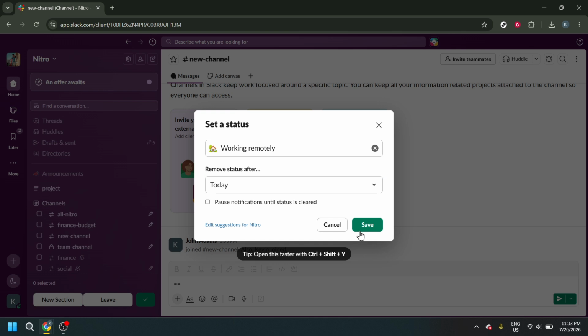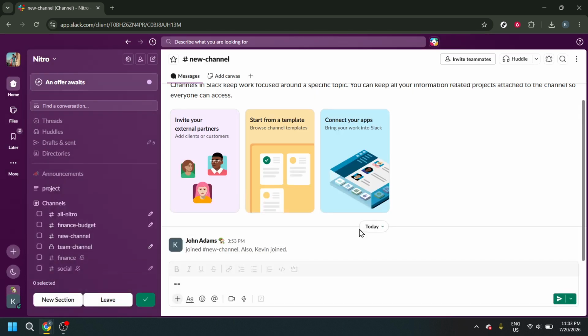That applies the new status and makes it visible to your coworkers right away. At that point, your Slack profile will show that you're working remotely for the time period you selected. And that's it. Your status is now updated.